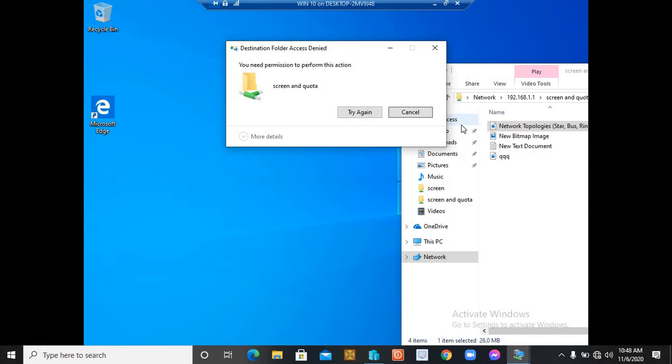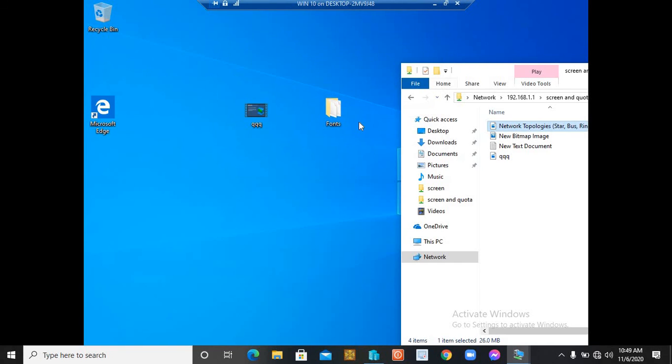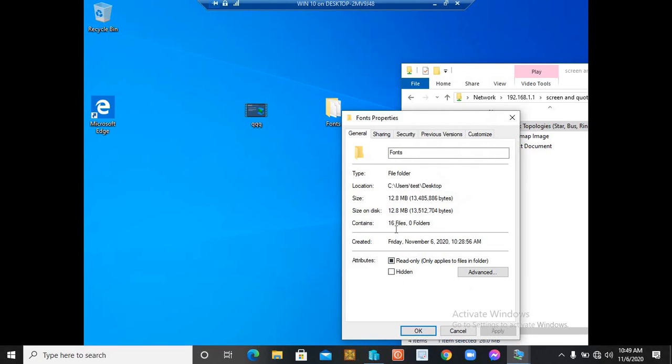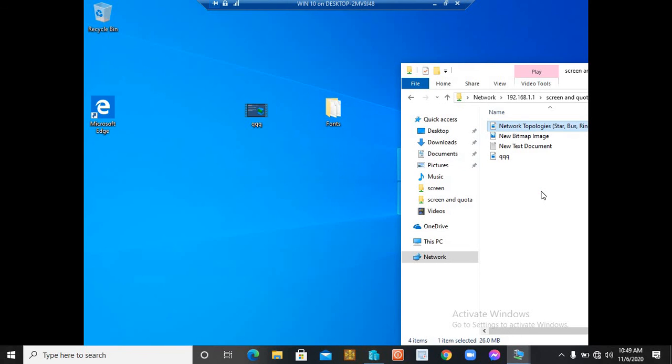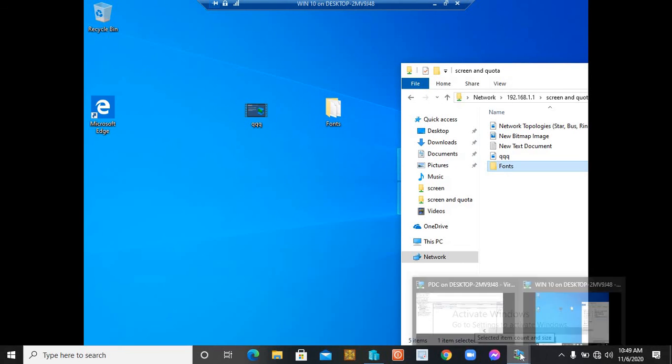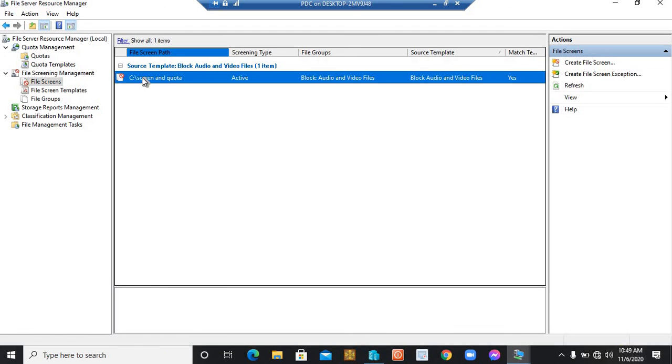That means now the video file will not be stored. Though we have a capacity of 10 GB or more, you can change it, but the video and audio file will not be allowed. If I now try to copy a file that is huge in size, let's say it's 12 MB, okay, now if I drag it over here, it will allow. See, it's done. But that video will not be allowed. Why? Because you have done the screening.